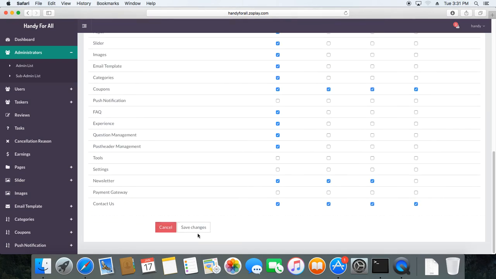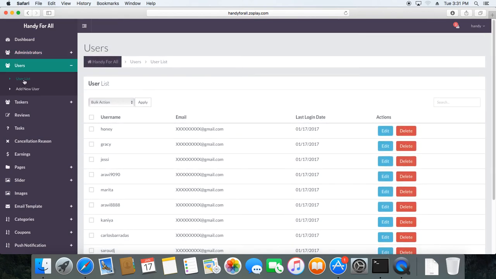Next, we move on to the users list. User is a client who requests for the task to be done. Admin can edit and add a new user. The users list is aggregated with all the information of users like name, email, last login, so the business can use it for push notifications and follow-up.